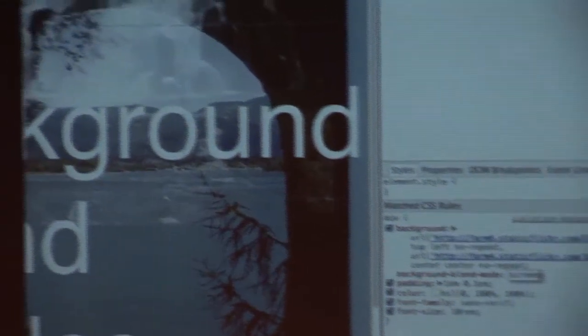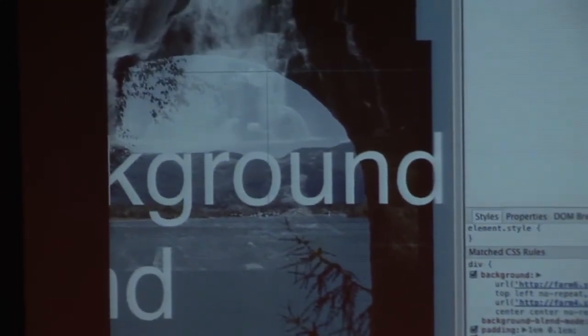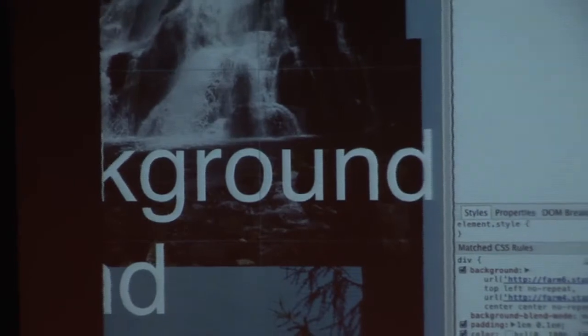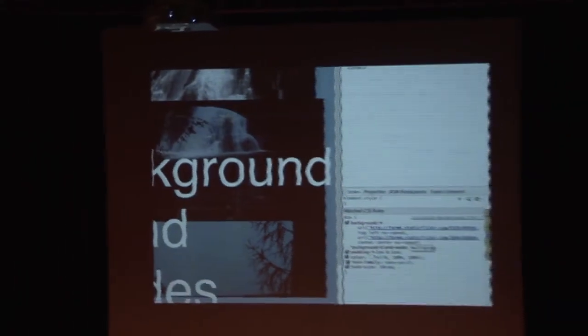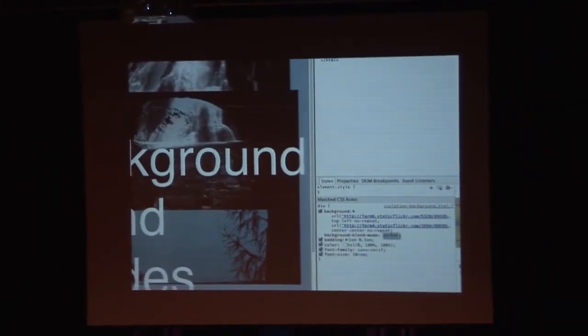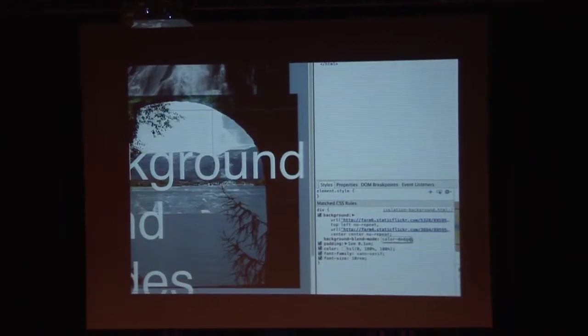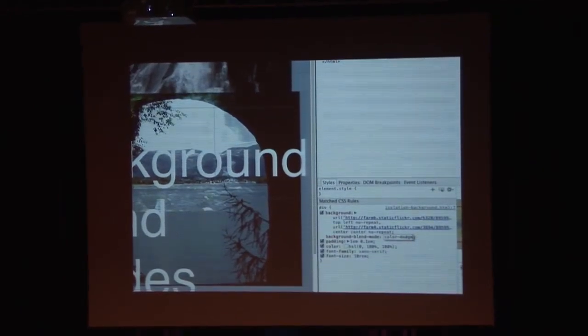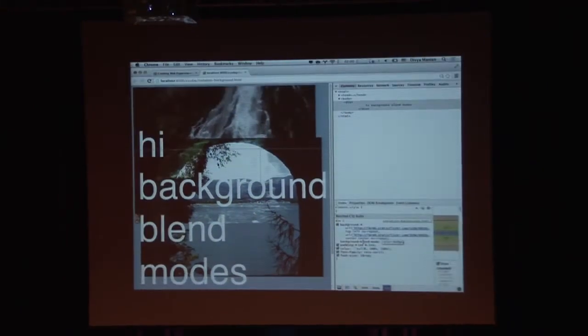And you will see that how the overlap happens is changing. So I can say multiply, and that also changes things, or darken, or color dodge. Let me see if that works. Yeah. So all of these things. The interesting thing to note is that it only blends between those two images that you specify in the background property and nothing else. It doesn't blend with the body element or the background of the body element or anything like that.